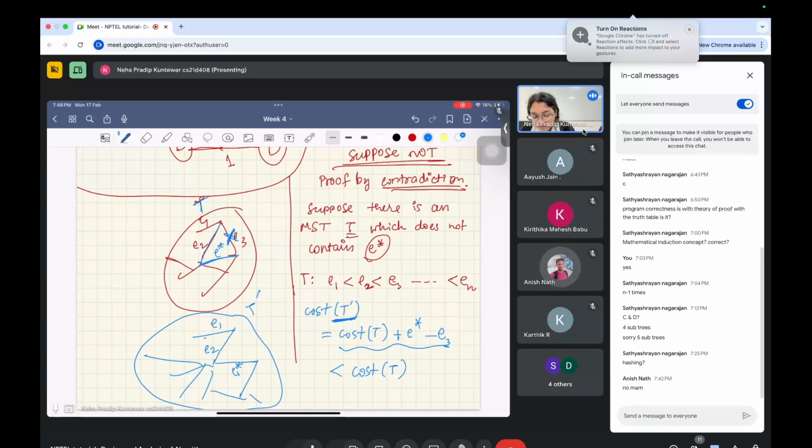T cannot be an MST because for it to be an MST, it has to have minimum weight. But there is some other tree T prime which has weight smaller than that of T, then T cannot be an MST. Is this fine? Yes, ma'am. Right. So that means T is not an MST. But you started with this assumption that T is an MST. Okay, so this is the contradiction.